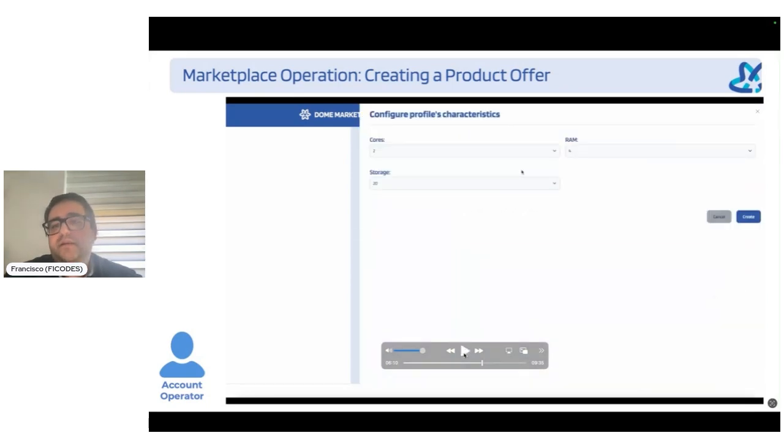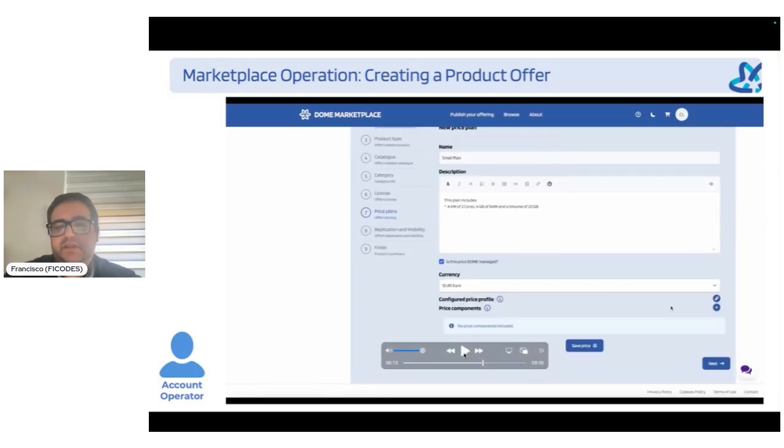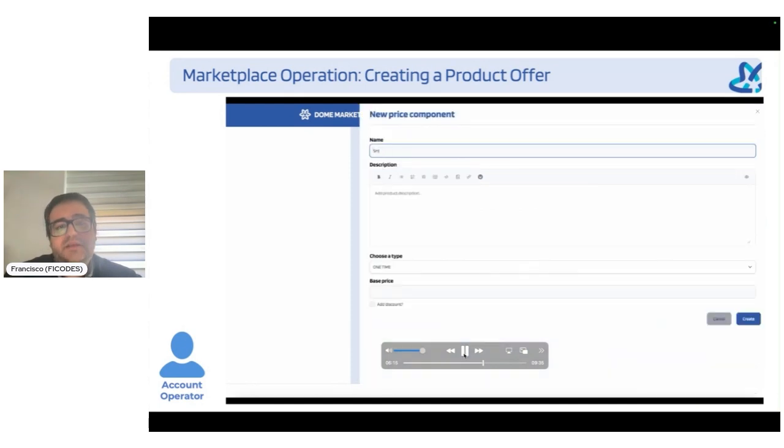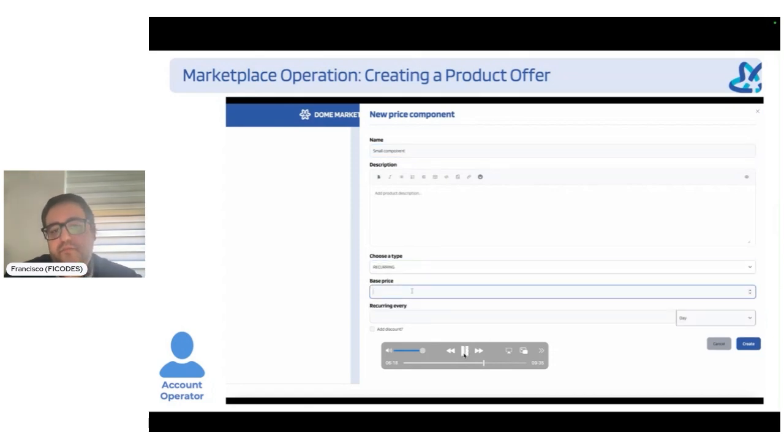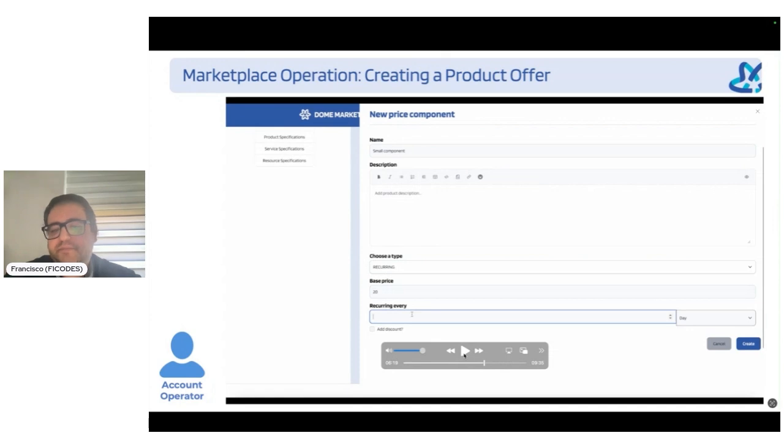This small plan is going to be applied only for this profile, which is the small one. 2 cores, 4 GB of RAM, 20 GB of storage. Once we have selected the configuration options, you can see that now there is not the possibility of selecting the options here because it has been selected at plan level. We are able to provide one or multiple price components. In this case, we are just providing one, which is just 20 euros to be paid every month.